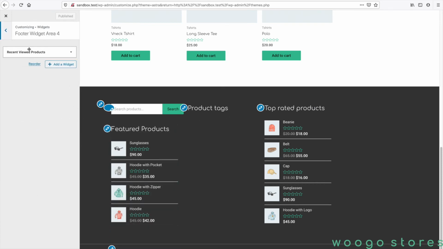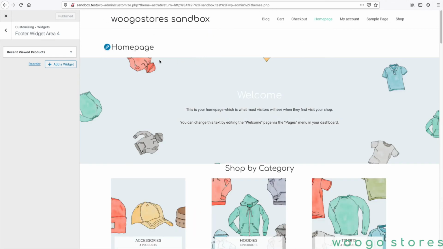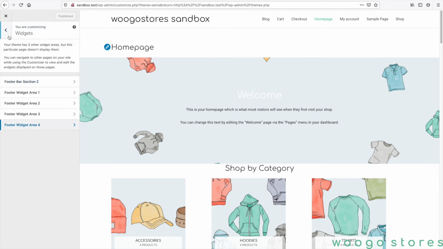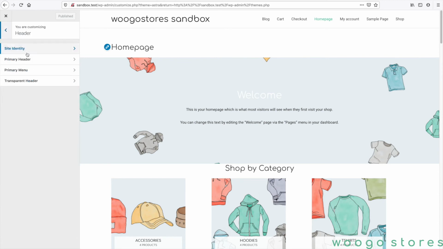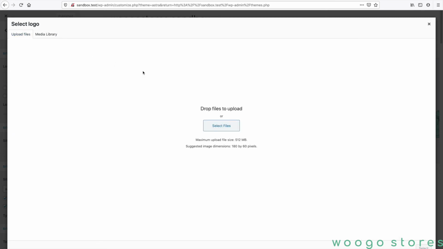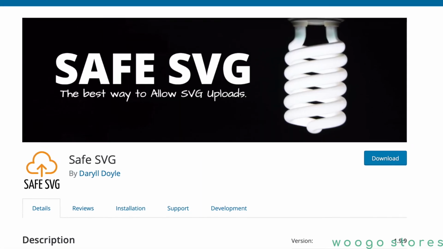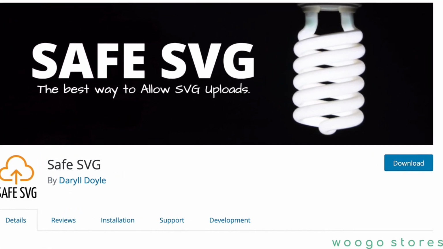Now is probably a good time to worry about our logo and site identity. Go back to the main menu of the customizer, click Global and Site Identity. Ideally, if you can, upload your logo in the SVG format. SVG is amazing for logos because they are very small in size and scale indefinitely, so you never have to worry about your logo looking pixelated on high quality screens or phones. WordPress unfortunately doesn't allow it by default, but this plugin that I'm flashing on the screen, Safe SVG, allows the media library to upload SVGs.